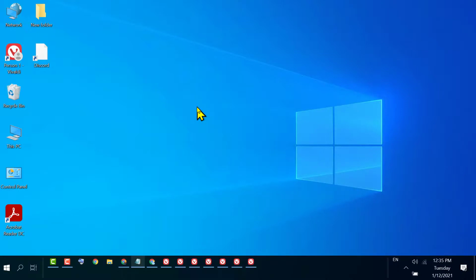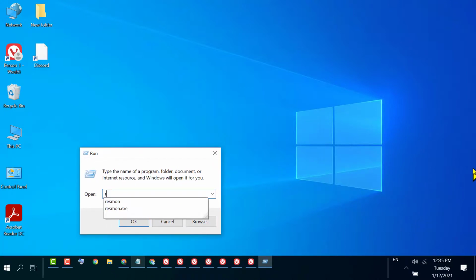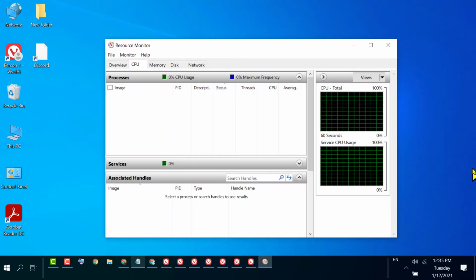Firstly press Windows key plus R, then type this command RESMON, then press enter. That's it.